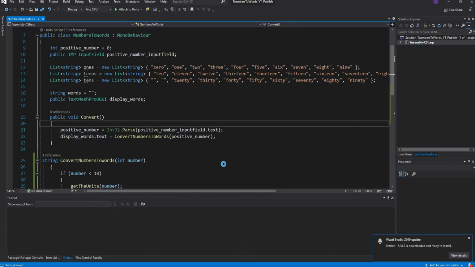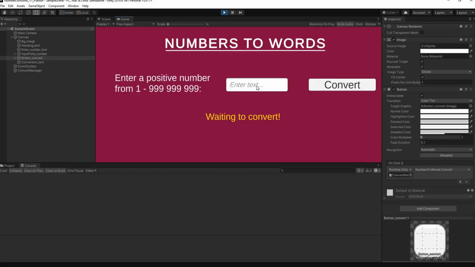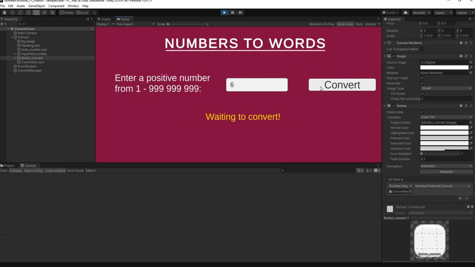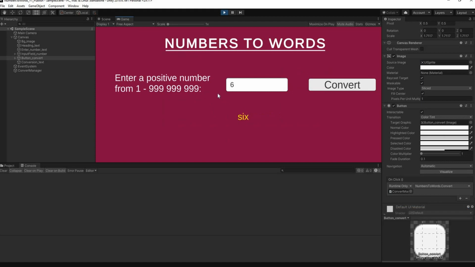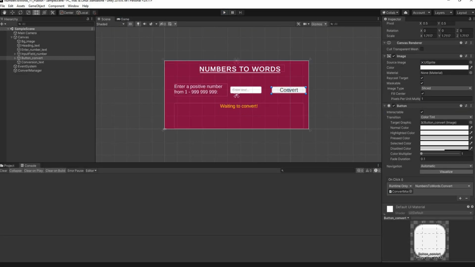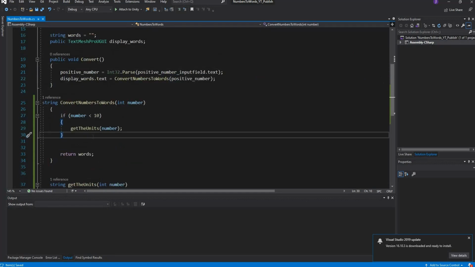So let's save our work, get back to Unity, and we can try this out. So we'll hit play. Let's enter that value 6. Let's hit convert, and there you see a nice display printing out 6. Cool. You can just try this a little bit more. 7. You can try this at 2, and you get the picture. Awesome. So we can head back into our Visual Studio Code, and we can do the next check. So now we want to check if the number is greater than 10 but less than 20.